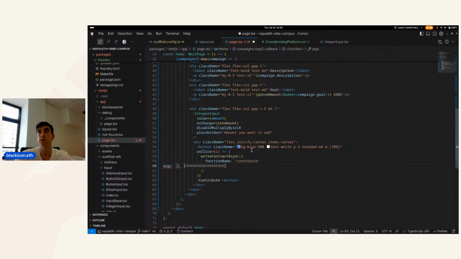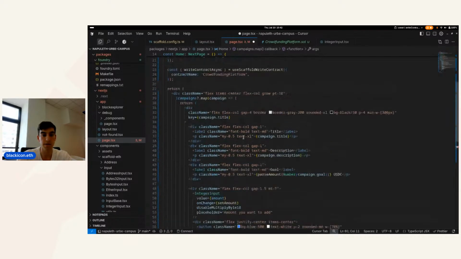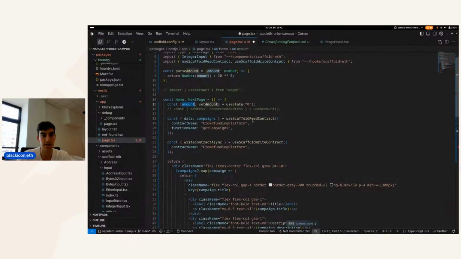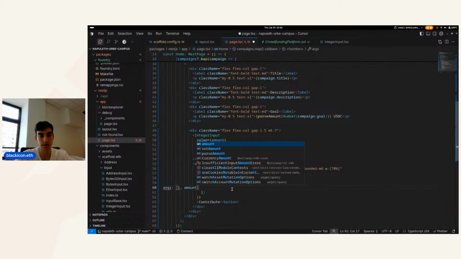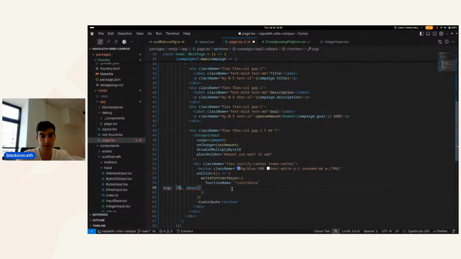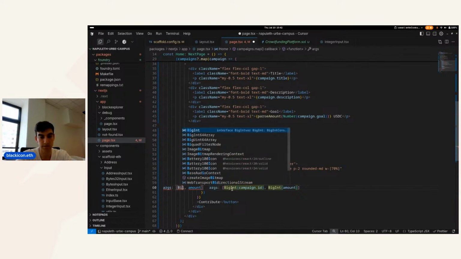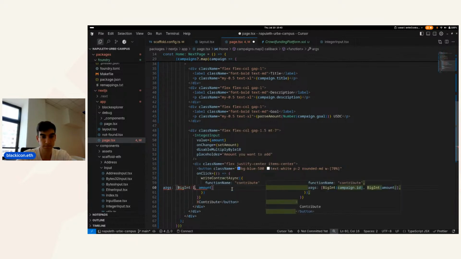So let's say that I want to contribute for the amount that is inside this state. I can simply use the amount here, and probably I need to use BigInt. Yeah. Now I'm hard coding the one. Later we will use a variable for that one as well.